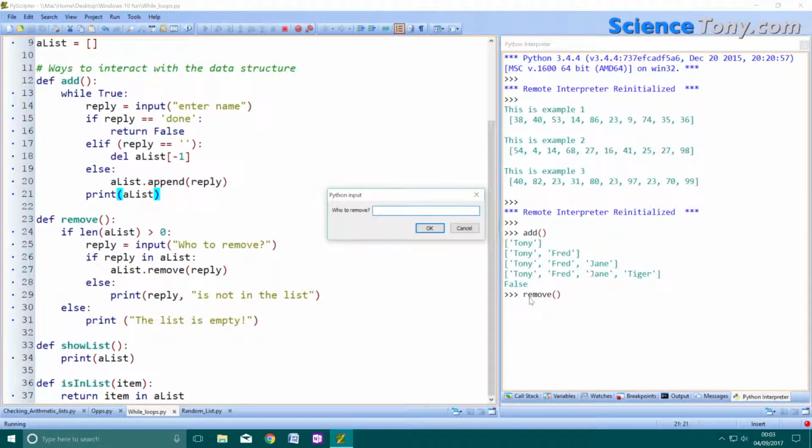it asks me who I want to remove. Well, I really like Fred, and being as Fred is a fish, I'm going to remove Tiger because he will just try to make lunch out of Fred.